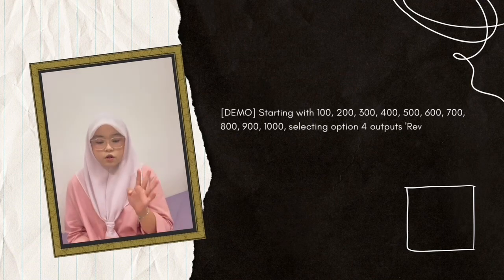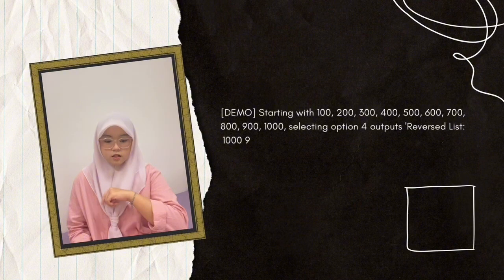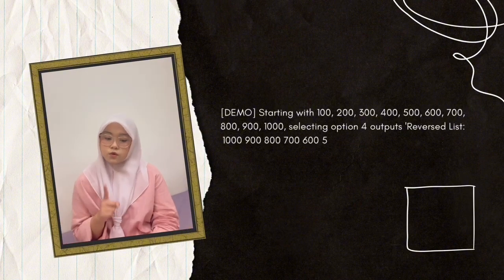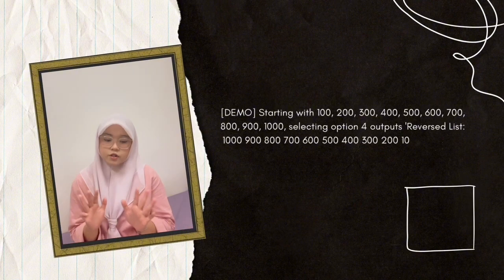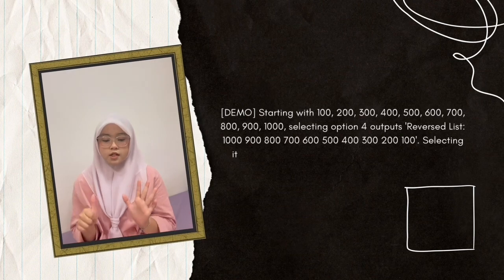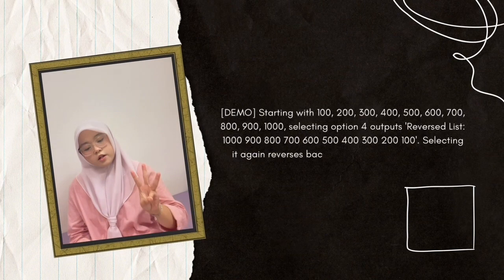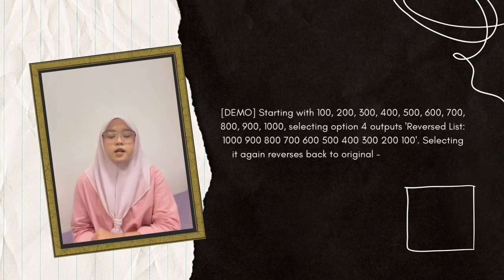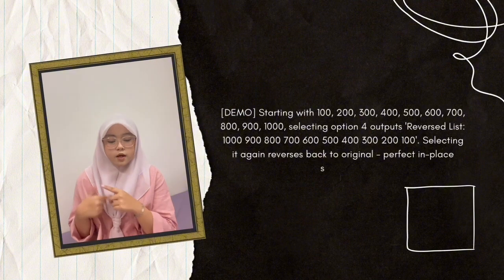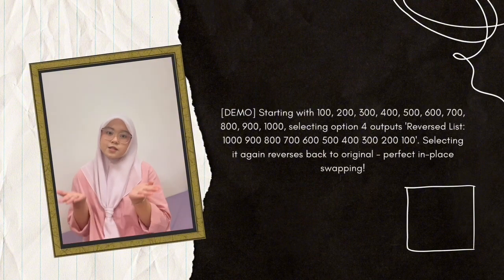Selecting option 4 outputs the reversed list. So it will be 1000, 900, 800, 700, 600, 500, 400, 300, 200, and 100. Selecting it again reverses back to the original, perfect in-place swapping.